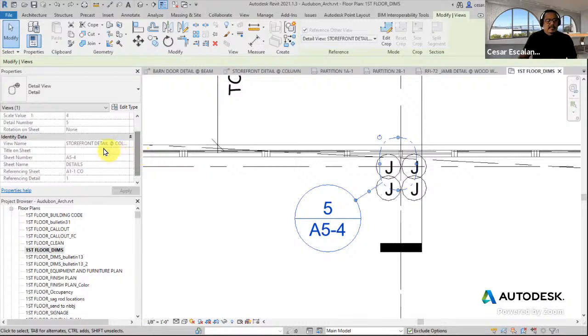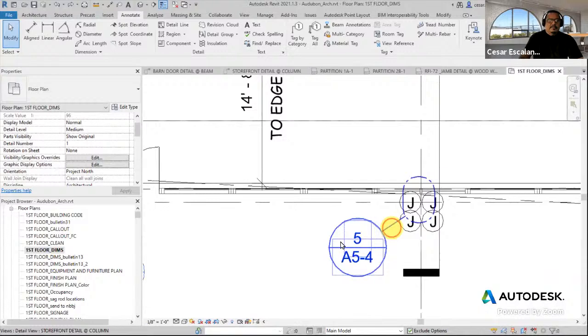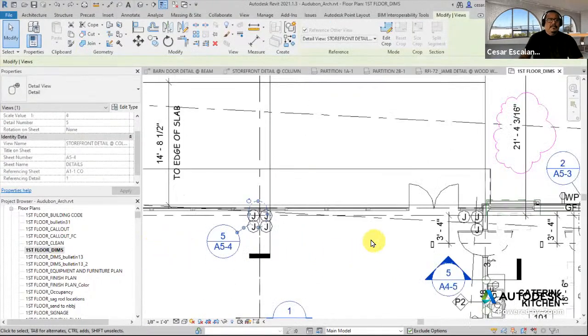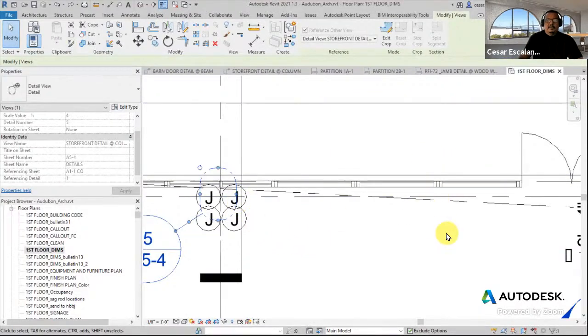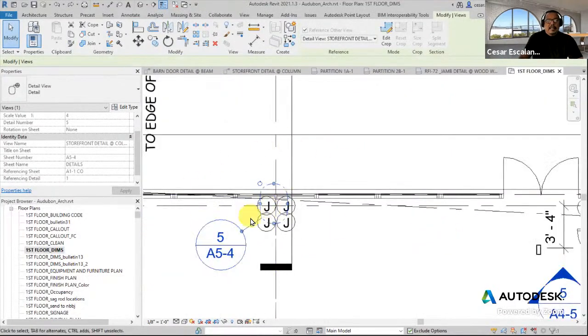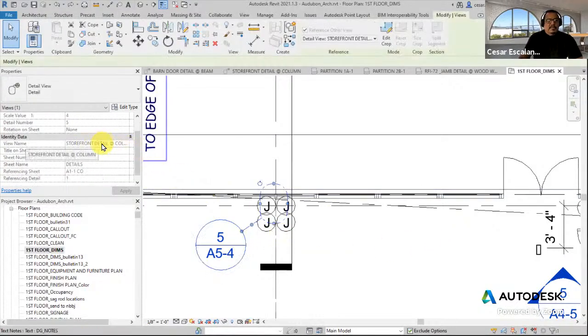Let's say, for example, this detail 5A4. When you select the bubble, it displays metadata about that detail. The name of that detail is storefront detail at column. If this same storefront detail at column is happening, I'm just going to invent this, if this same detail needs to happen here, I don't need to create a live view in order to represent that molding condition. All I need to do is create a reference detail, and that's exactly what we're going to do.